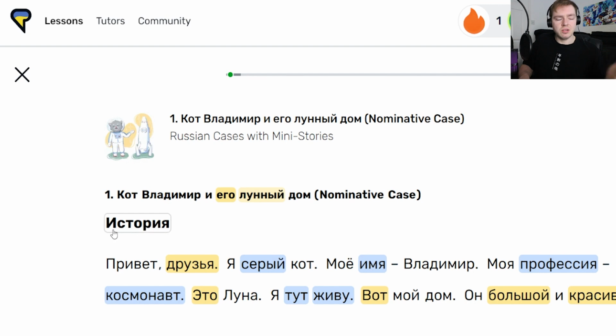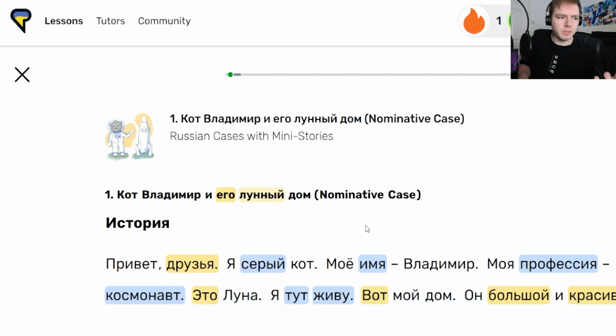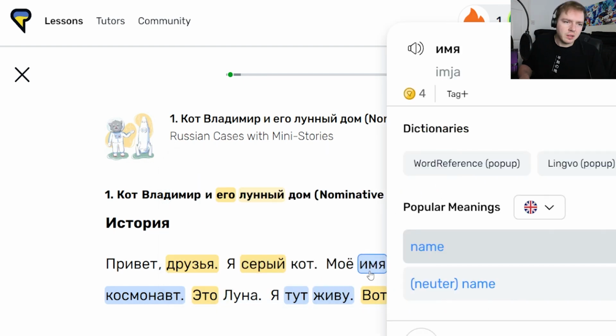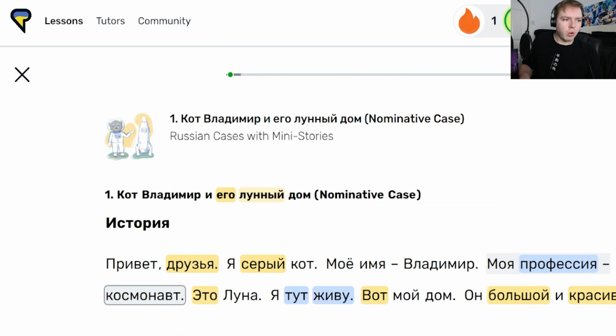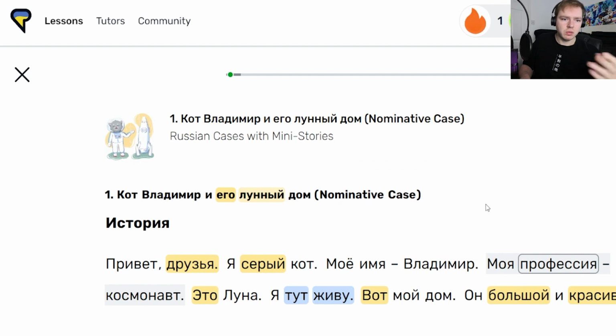Historia. Literally historia, история, which means story. Imya, имя. So one by one, I can just start to look at words and click them, профессия, profesia, and then mark them off as known or unknown.